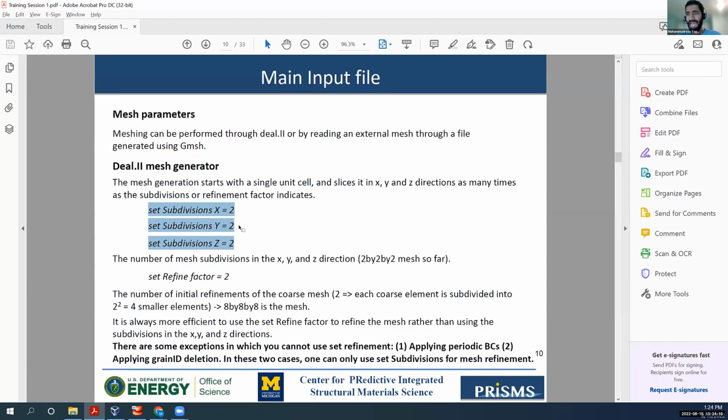But rather than that, if you use set refine factor, for example, let's say you have subdivisions 1, 1, 1. It means that you have 1 coarse element. And then using a set refine factor of 5, your mesh is 32 by 32 by 32. What happens is that each processor just saves the mesh information for the region that it requires on the fine level, and records the mesh information on the coarse level for the entire coarse mesh.